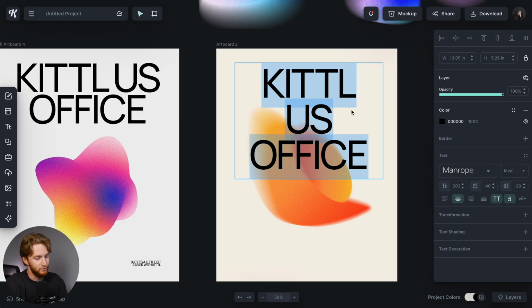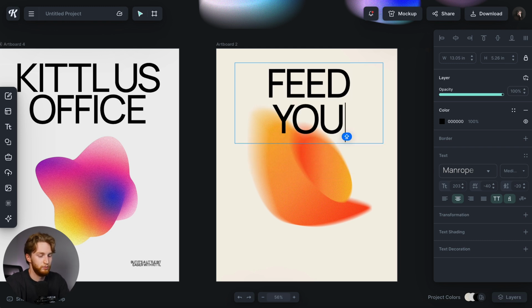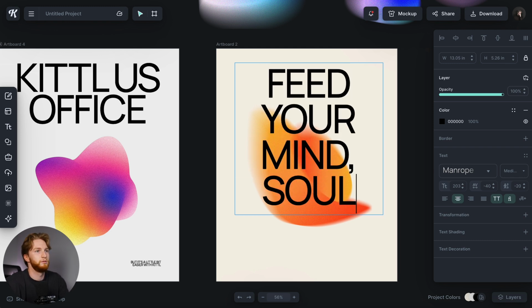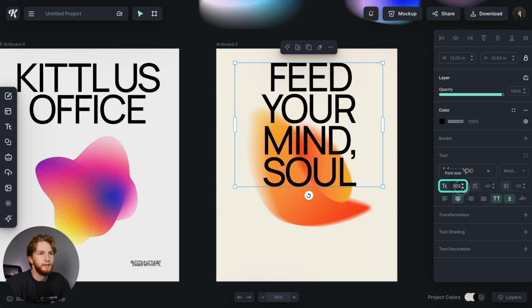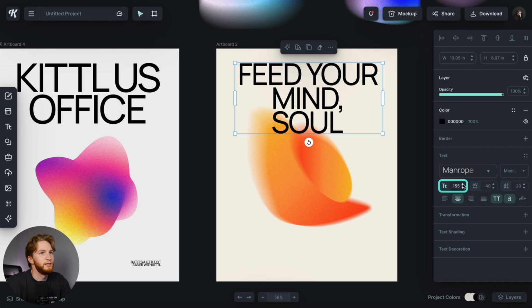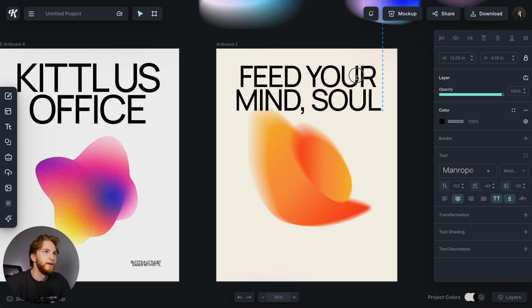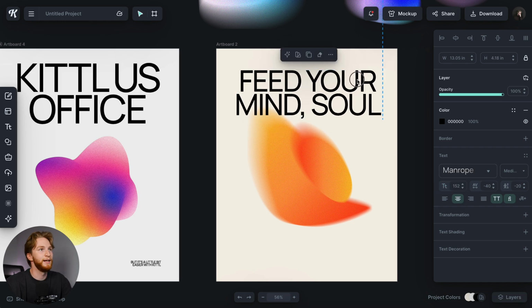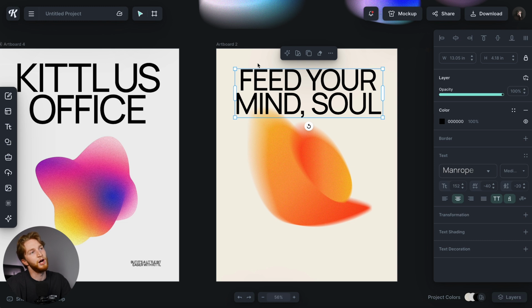So I need to think of some text to put here. Just put something random. Feed your mind, soul. And if I bring this font size down to get it to be two lines, let's see how big we can make it. That's very nice. And then I'm just gonna bring this down. I like when there's the same space up top above the text box as there is on the side. That's gonna create a really nice border.